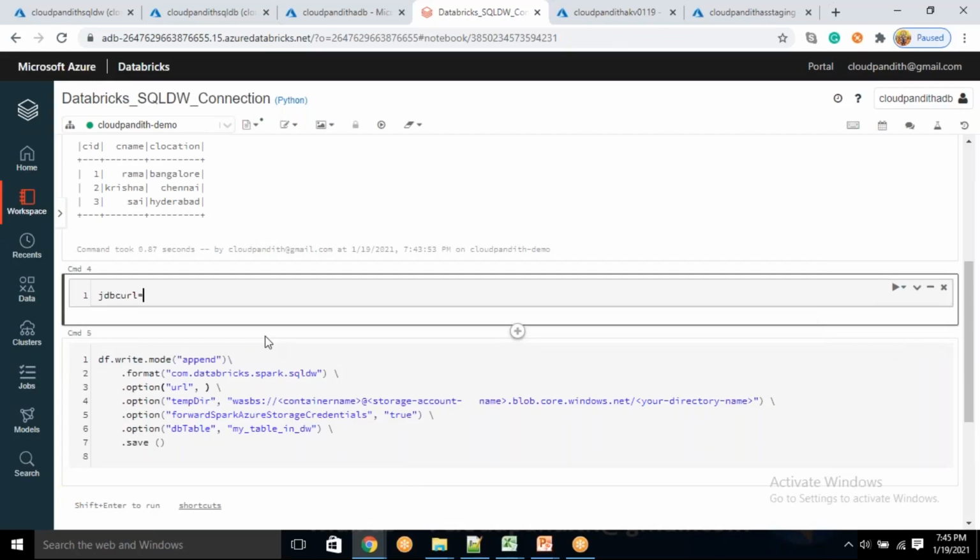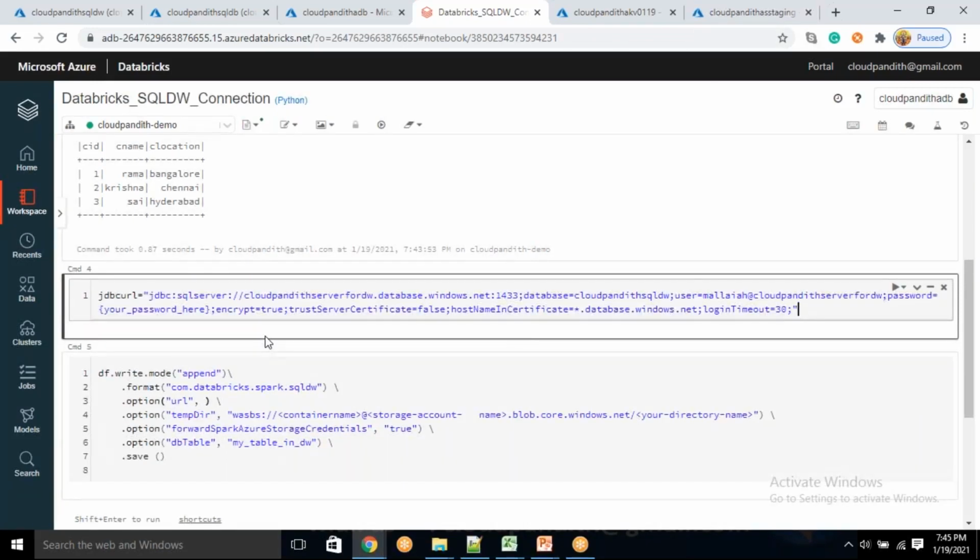JDBC URL equal to this is the URL. Okay, in this I will tell you what all things you need to replace. So just remove all these things which are not required. If you want to keep those things, you can keep. But you see, you have server name, we have data warehouse name, we have username, then we need to put the password here.